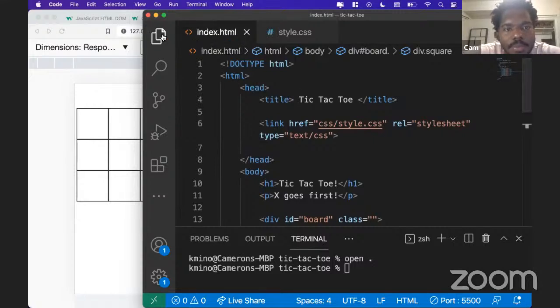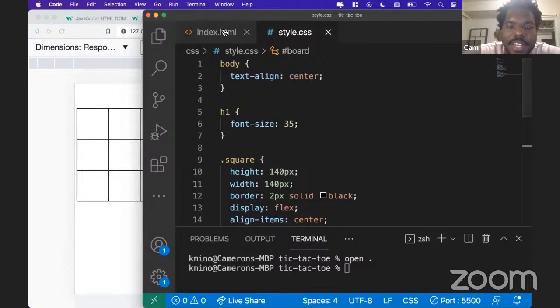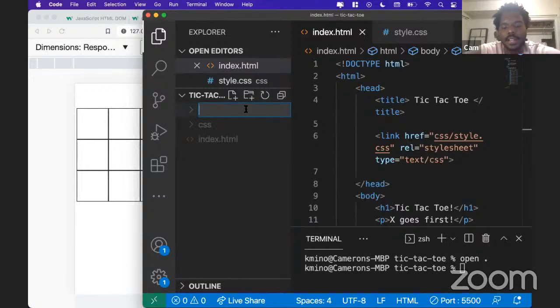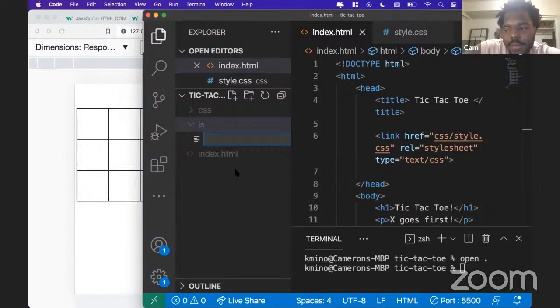So now that we have a CSS file and an HTML file, the next thing we want to do is talk about the JavaScript. So I'm going to add another folder in here. I'm going to call it JS. Again, there's no real need to have it in a folder, except that I'm trying to make it a little bit more organized. So inside of here, I'm going to create a file in here.